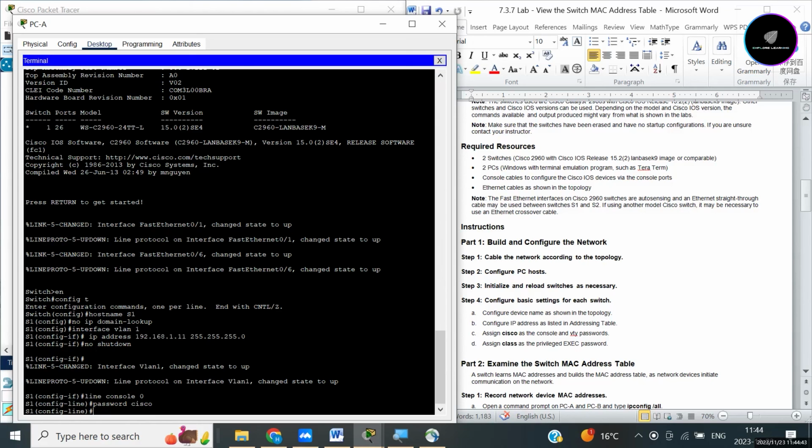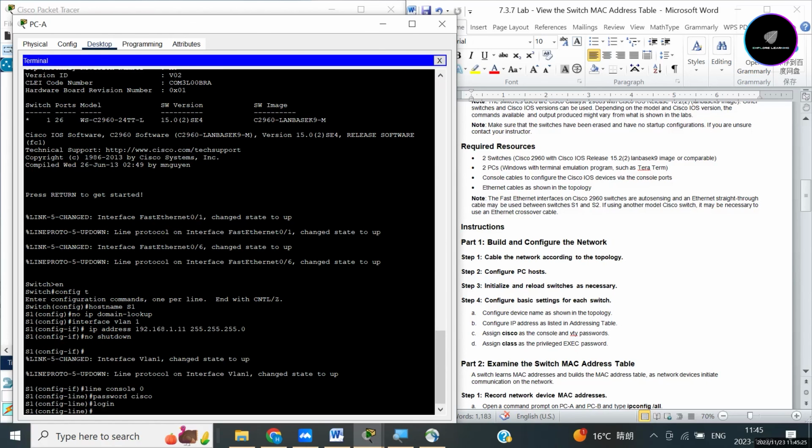But then you need to do one more thing. You need to activate the password such that whenever anyone wants to log on or wants to access the switch through the console line, the password will be prompted. The person will be prompted to give the password before you can gain access. If you don't do this command, the password you have set will not be active. So once you use this command login, it means that the password that has been set is active.